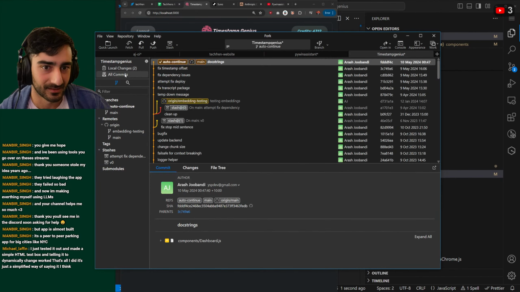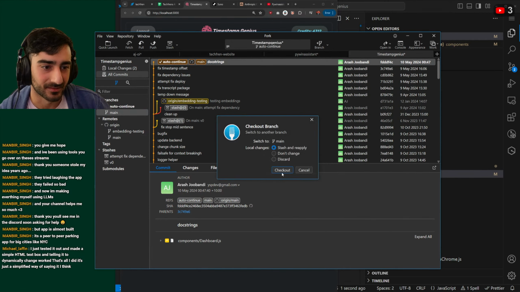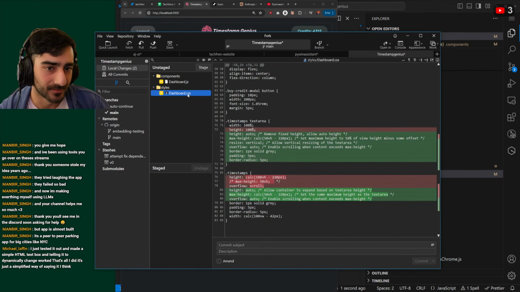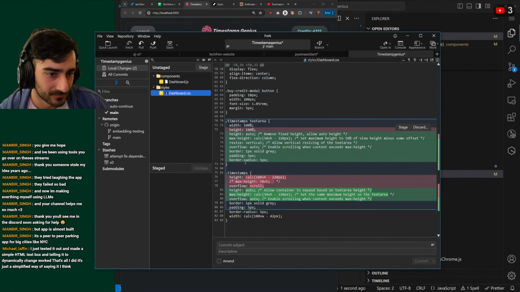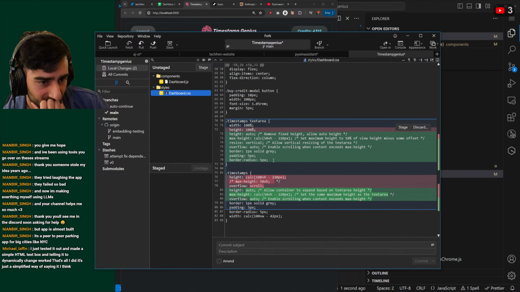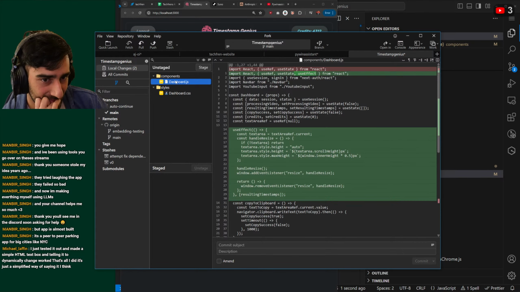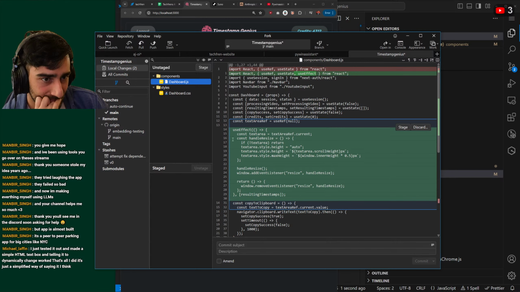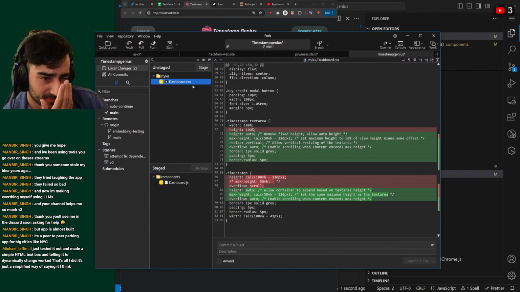All right, let me see these changes and hopefully I can commit them. I feel like if I can also... Wait, what? Auto continue. Oh, yes. Wrong branch. I don't know why the background color changed. Really confused about that. Definitely keep that one.